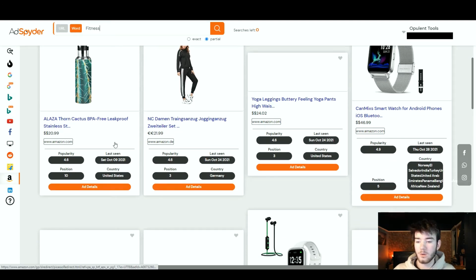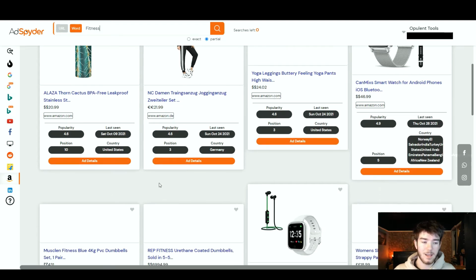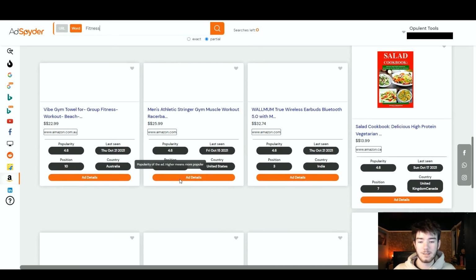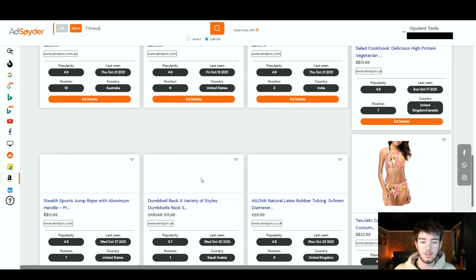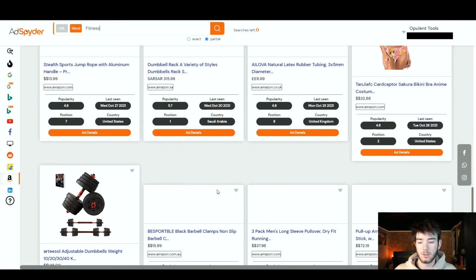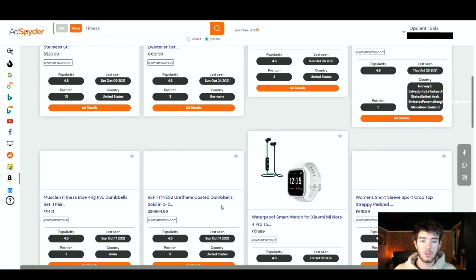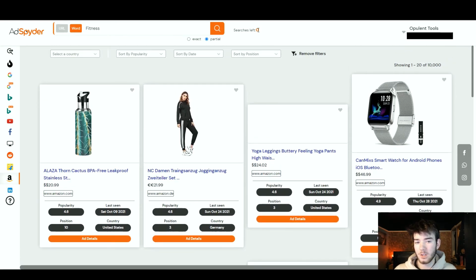You do that on your own though, and you can see any products on Amazon that correlate with fitness. You can see the name, the price, what website it's on, and then the popularity, last seen, position and country, and then any ad details that you want to see. You can scroll through these, see which ones are what, and you can actually see what advertisements you want to look at, the ones that actually correlate with the word you put in. You can search through these on your own, but now I have no searches left, so you guys would have to do this on your own terms.